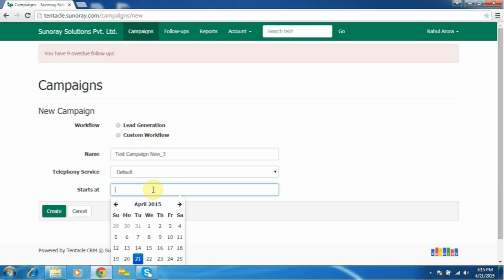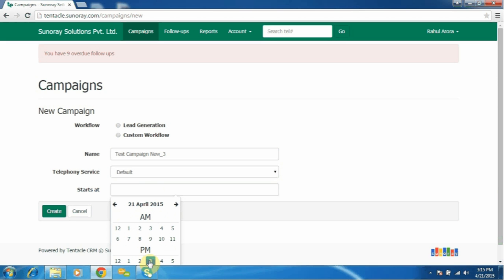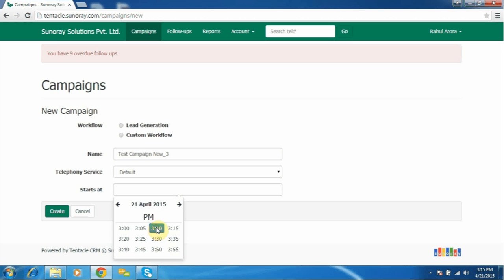The last field here is where you enter the date and time that you would like your campaign to start calling. So let's go ahead and select date and time, and once you've done that, all the information that you need to create a new campaign is complete. You then need to go ahead and hit the create button, when you will be taken to the next page, and your campaign, which is currently test campaign 3, will be saved.